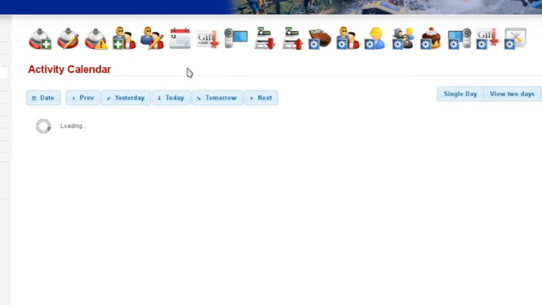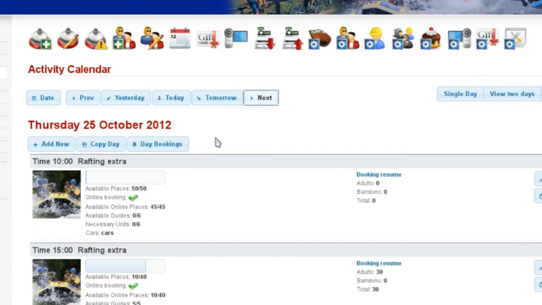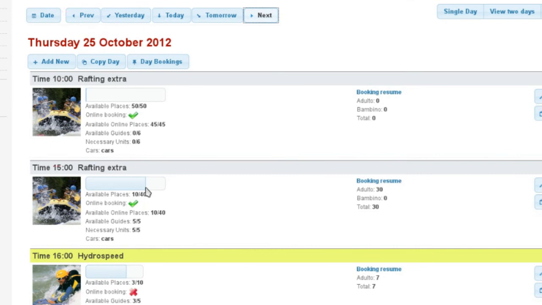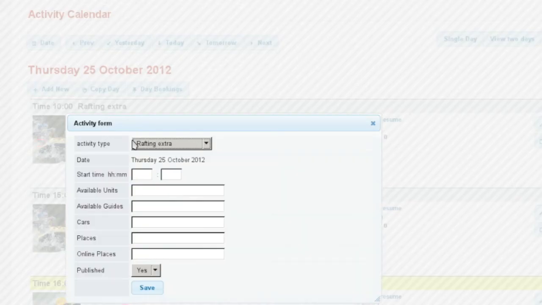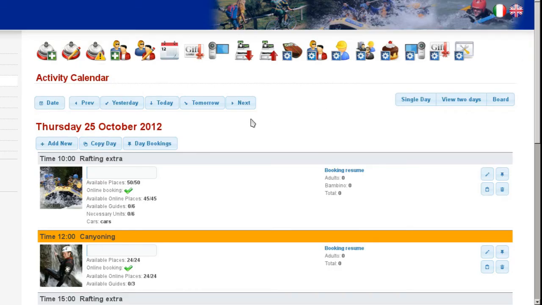Now we need to place these activities for a certain date. So we are gonna open the calendar view, and as you can see here, that's all the activities available for this date. We wanna add a new one, like canyoning, for let's say 12. We wanna 3 available guides, so automatically calculate 24 places available.